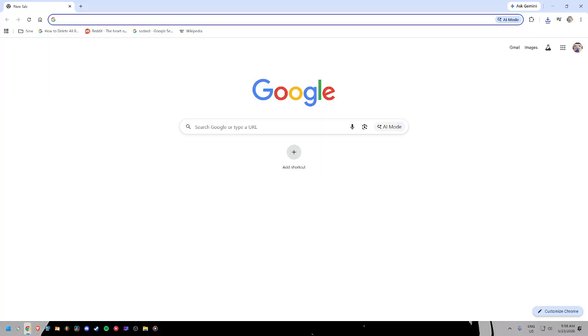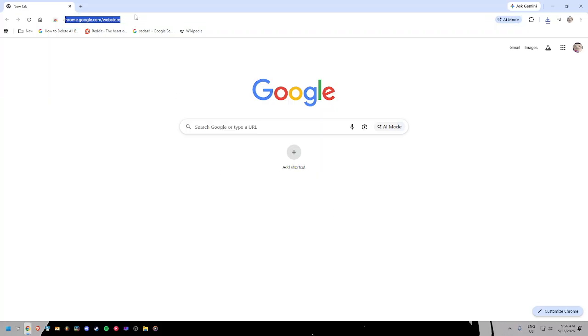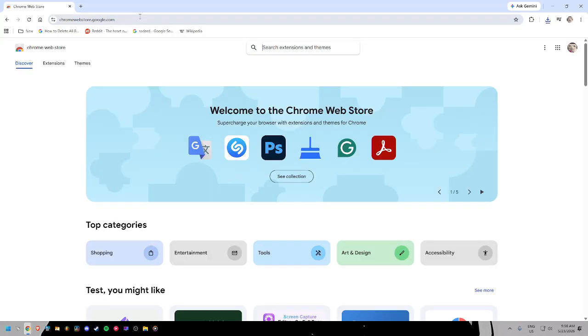Once Chrome is open, go to the Chrome Web Store. You can do this by typing Chrome Web Store into the browser search bar or by visiting the store directly if you already know the page. The Chrome Web Store is the official place where Chrome extensions are available, so this is the safest and most reliable way to install Zotero.